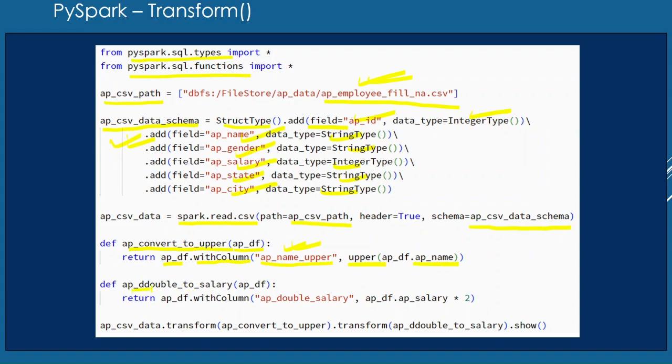Here we are also defining a data frame. In this data frame, with the help of withColumn, we are creating a new column, and the value of this new column will be AP salary into 2, meaning whatever value is present in the AP salary, the value would be doubled. So these two functions we have created.